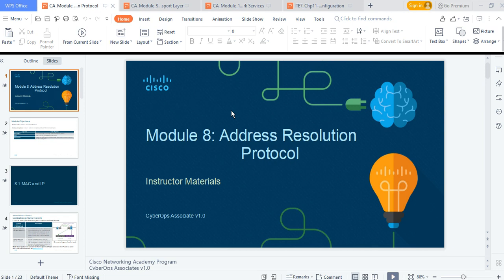It's in 28 modules. We are right now in module 8, which is the Address Resolution Protocol. This is still part of the networking fundamentals.